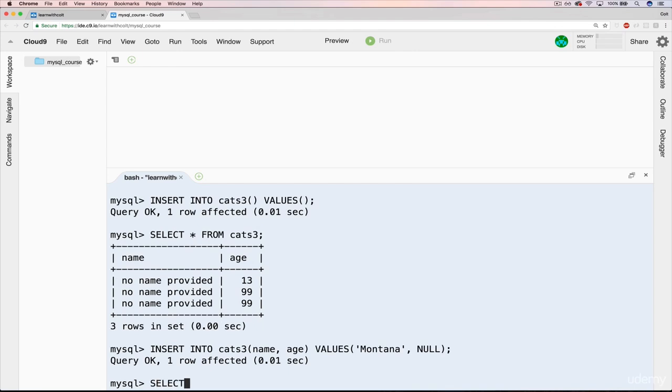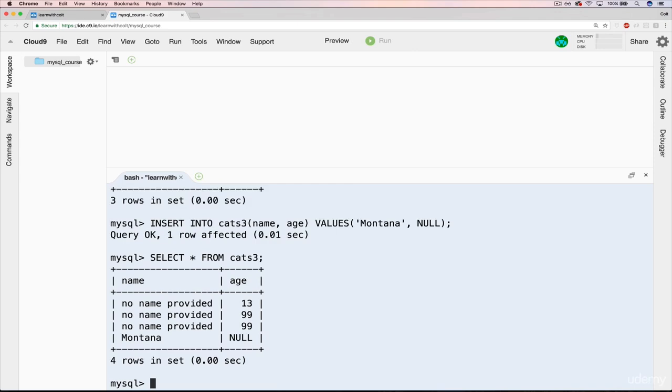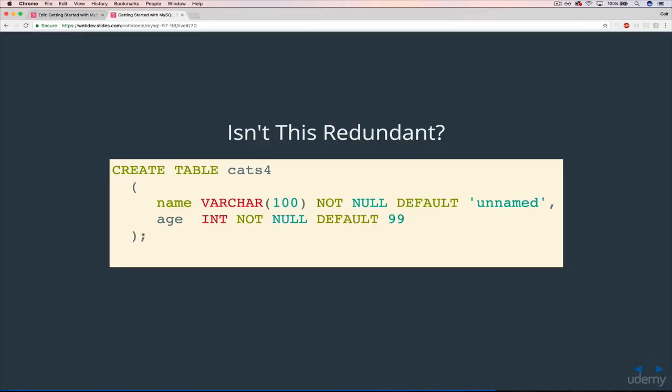Let's do select star from cats3. And you can see that there was nothing stopping us from setting age to be null. All that we have is a default value. If you don't specify something, it will be 99. But you're allowed to say null. I'm allowed to say this is explicitly an empty value. Okay, so that's where this comes in.